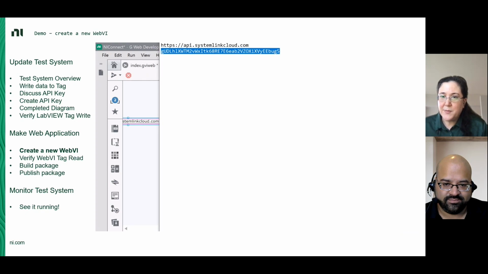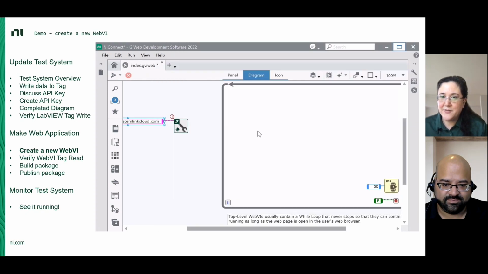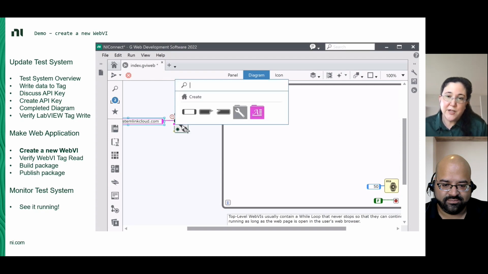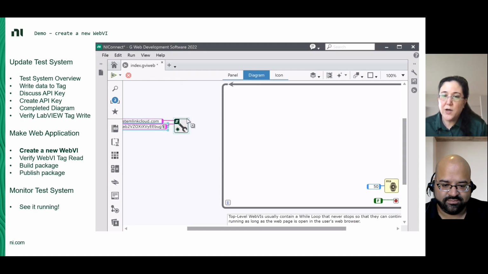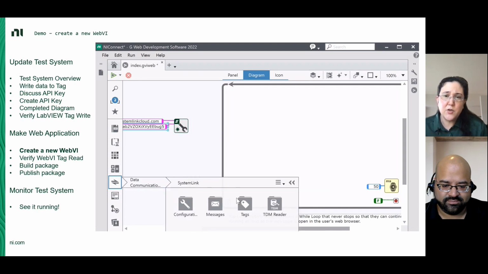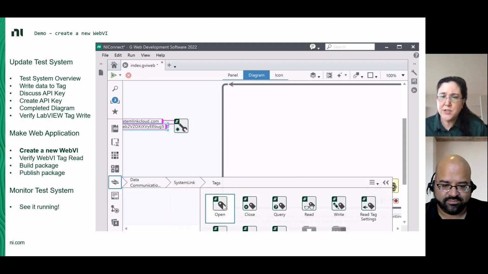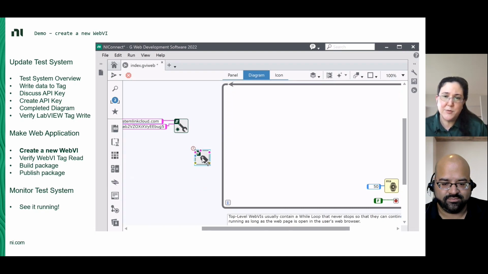I have to copy and paste my API key that I had saved from before. You could actually create another API key for the WebVI if you want, but as we'll see later, you don't actually need to keep this once you are deploying your WebVI to the hosting service. So I just temporarily was using the same API key.